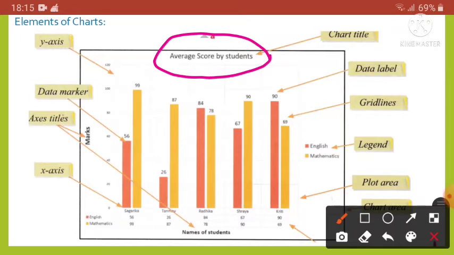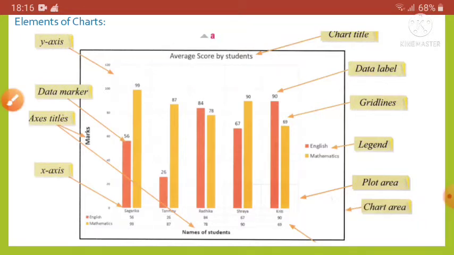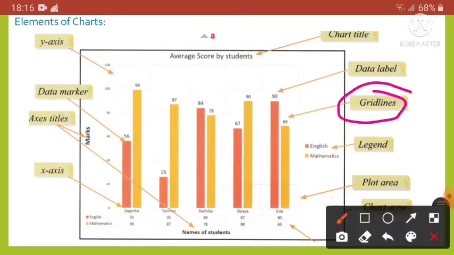Next one is grid lines. As you see here, all these are the grid lines. These are optional horizontal lines in the charts, which are used for increasing the readability of the chart. Some charts like pie charts do not use grid lines. These grid lines are always limited to the plot area.